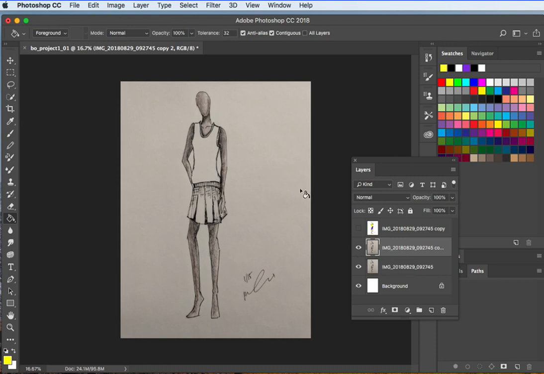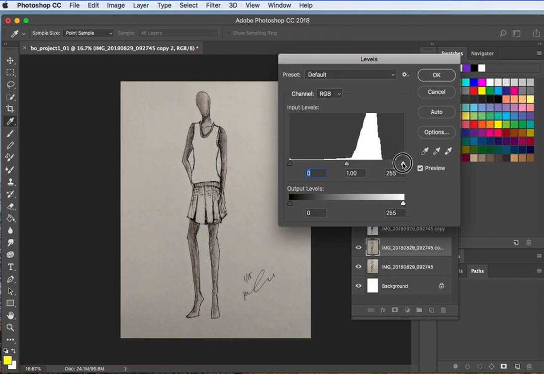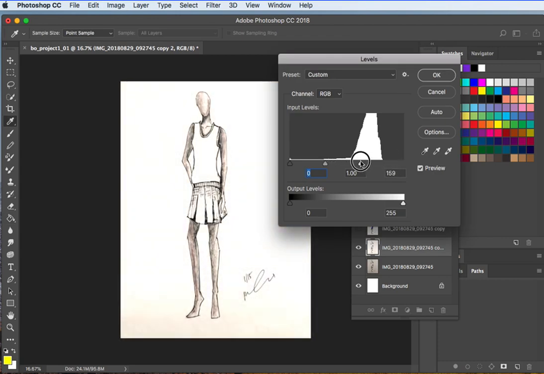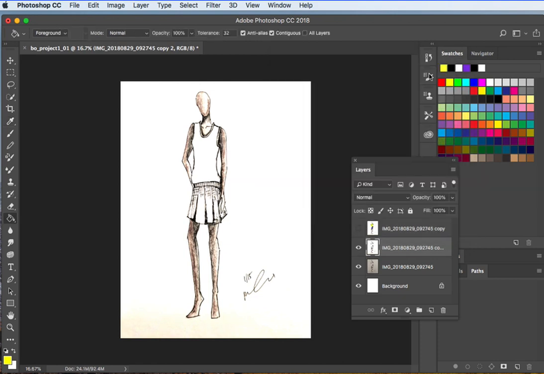Command L for levels. Again, I can adjust the levels, slightly darker, slightly lighter. Every page is a little different, so you have to find a really good happy medium for that. So I did a levels adjustment, and now it's clean.